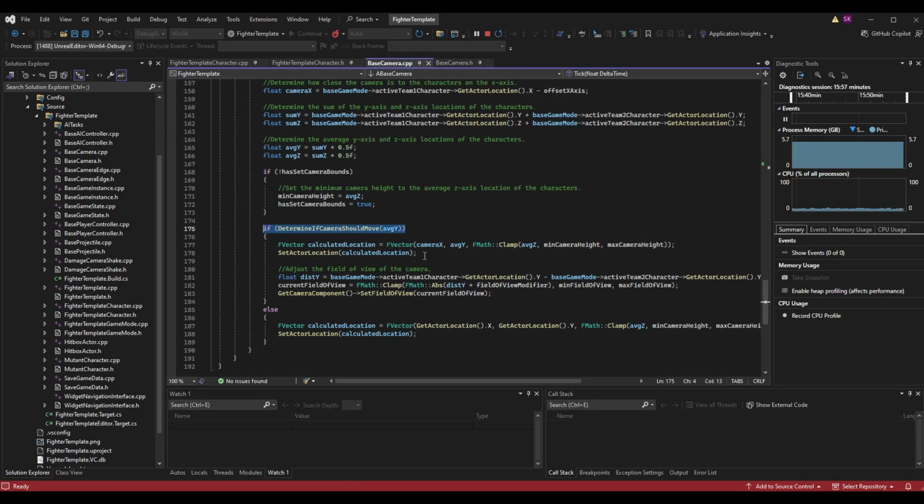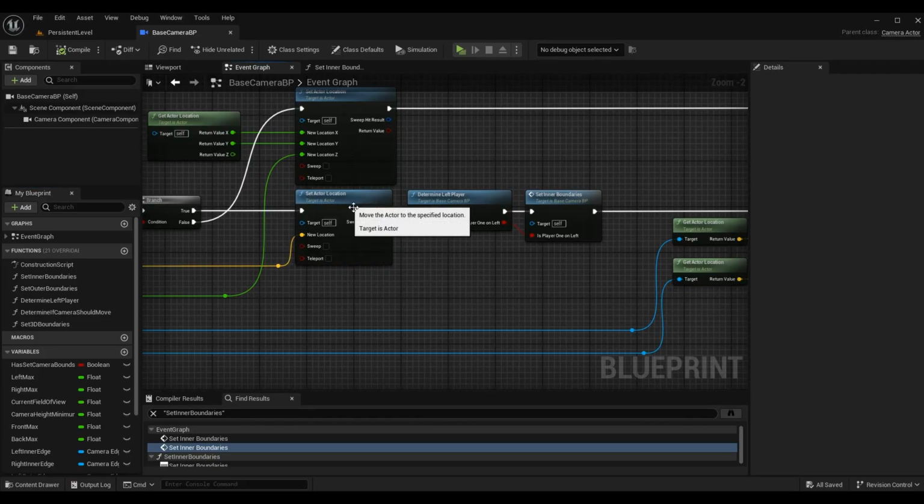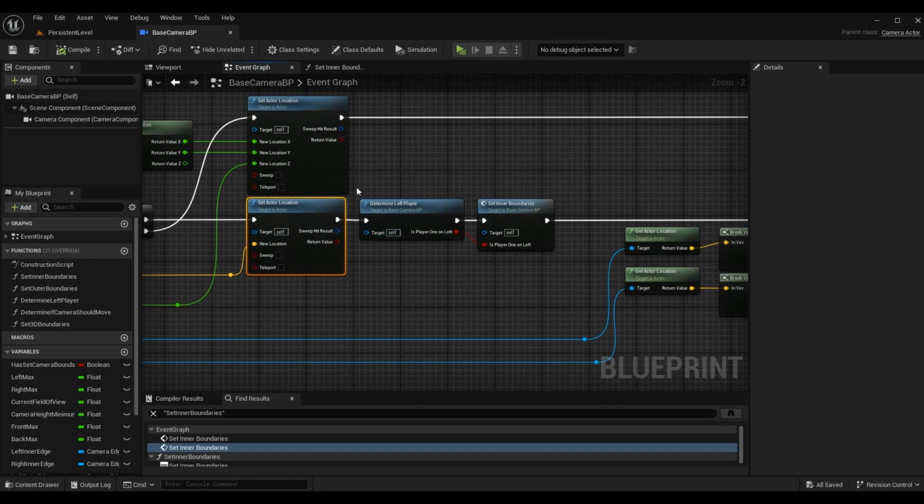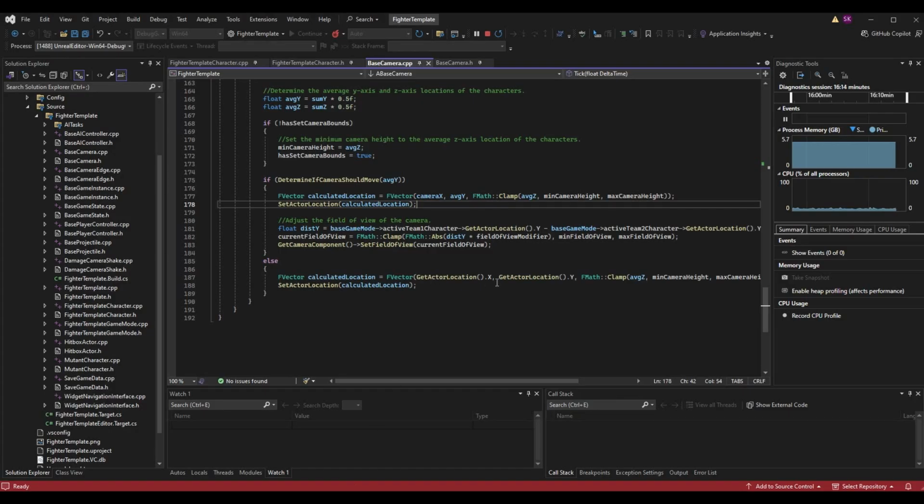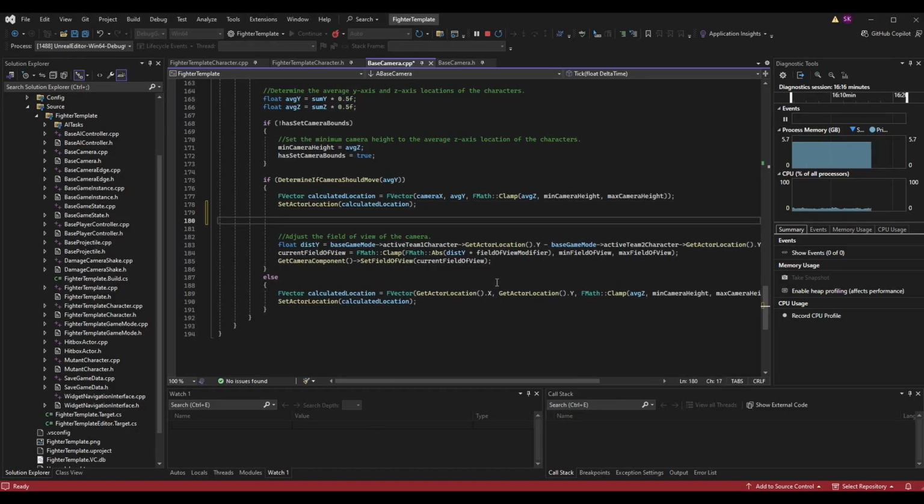We go into this logic here, and we're calling set actor location right here. This is the set actor location you're seeing here. So we need to call determine left player and set inner boundaries. Again, in code they have slightly different names. It is team1 character on left. This is going to return a boolean if it is true. So now we have to call calculate inner boundaries and pass in the result of this function.